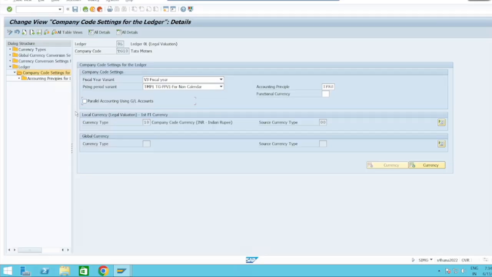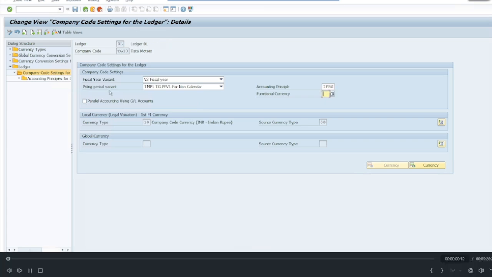Need to check this box. This is an indication. The customer has different requirements, but he is using GL accounts only. Parallel accounting using GL accounts only. This is just an indication only. So the fiscal year variant and posting period variant will come directly from the company code settings.